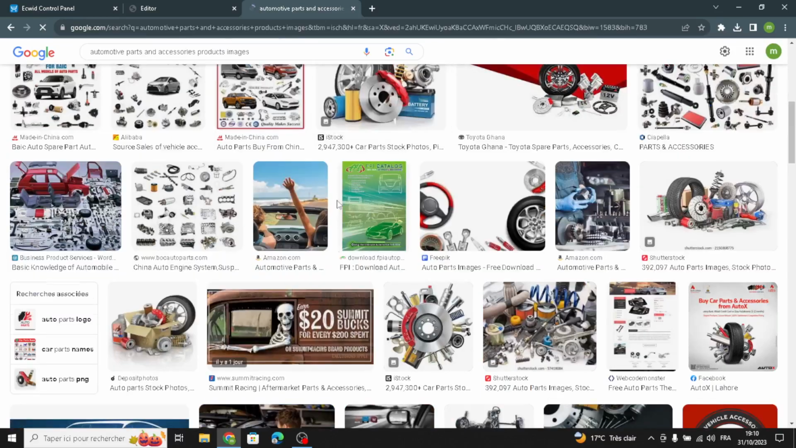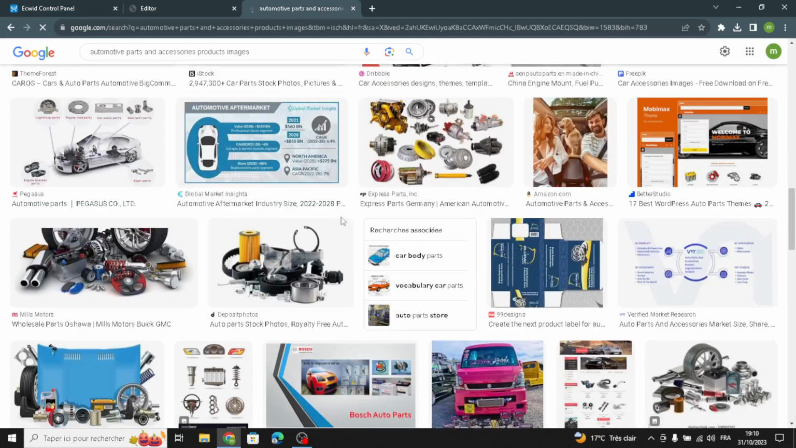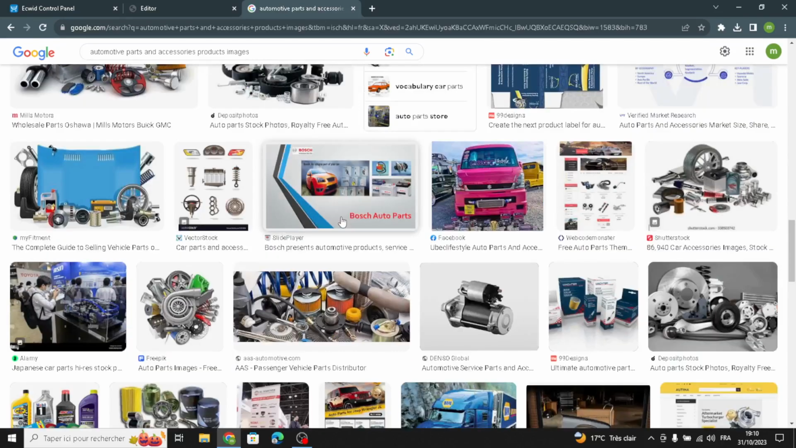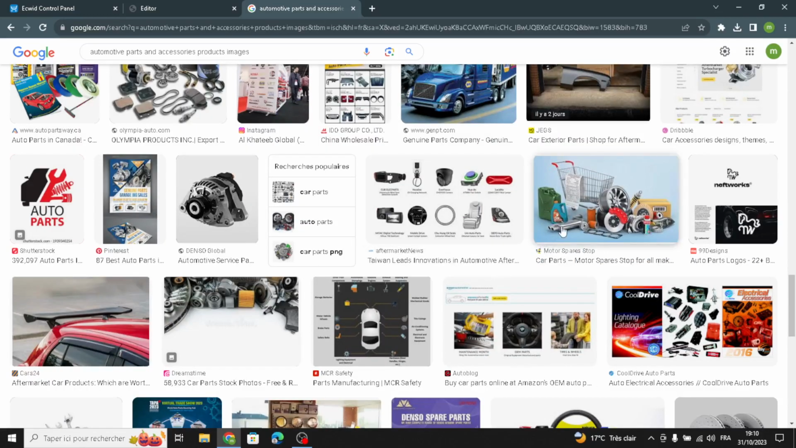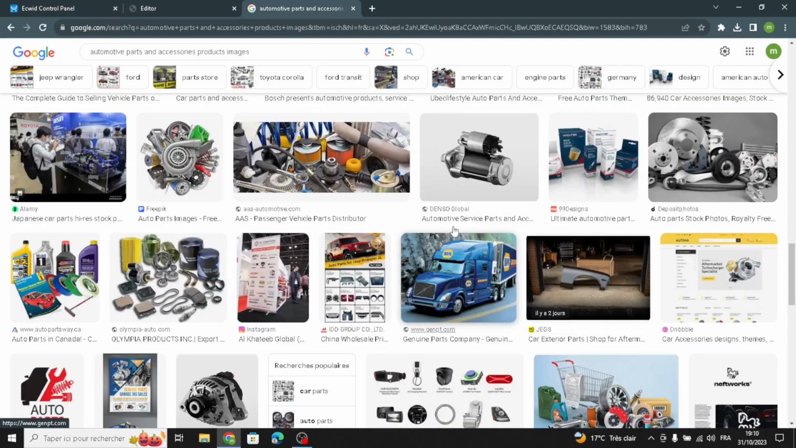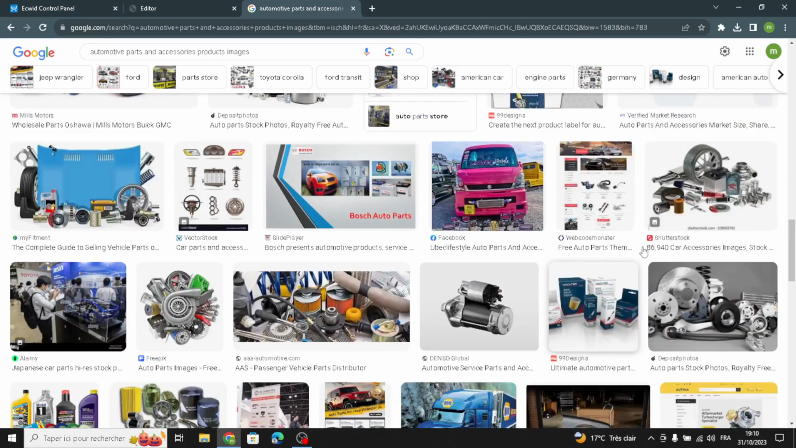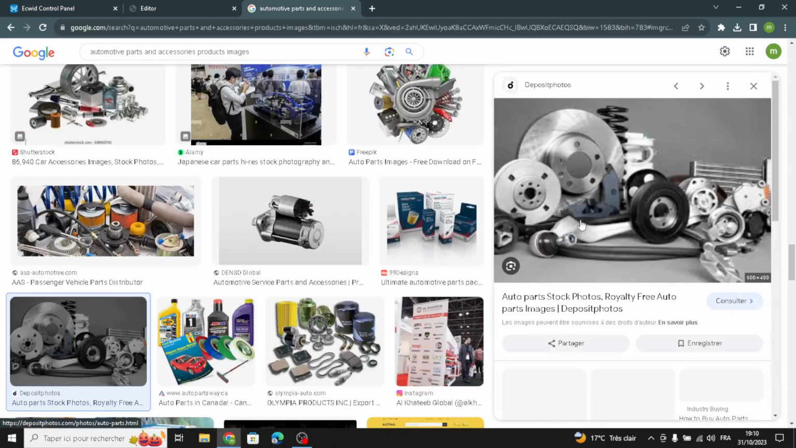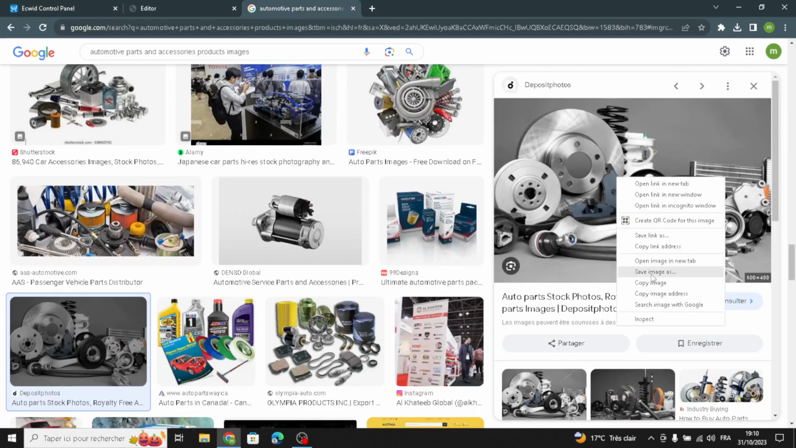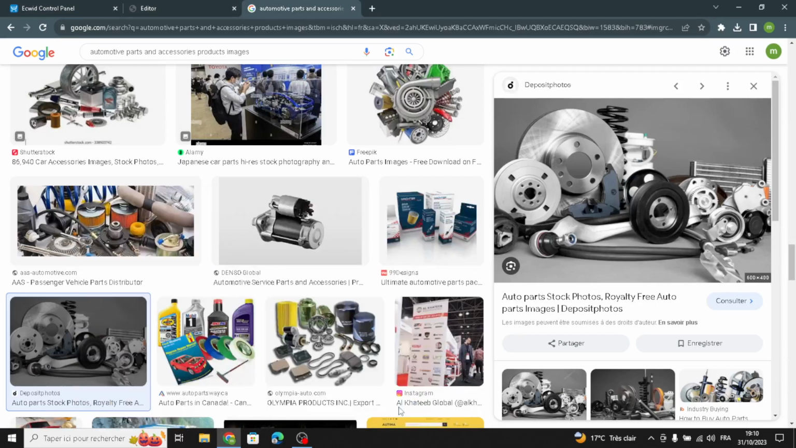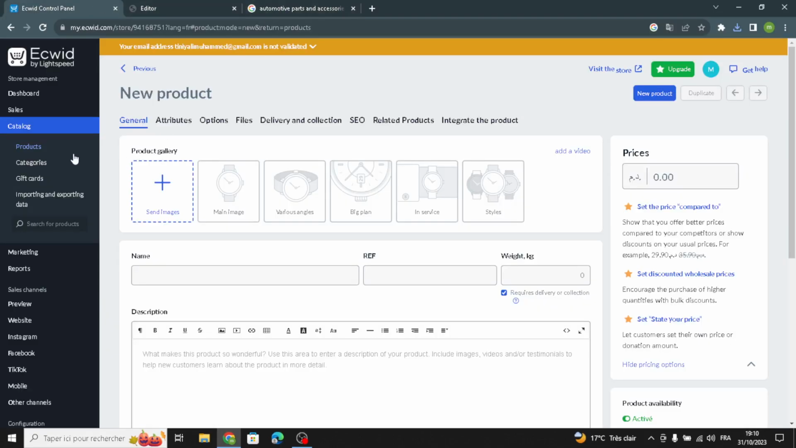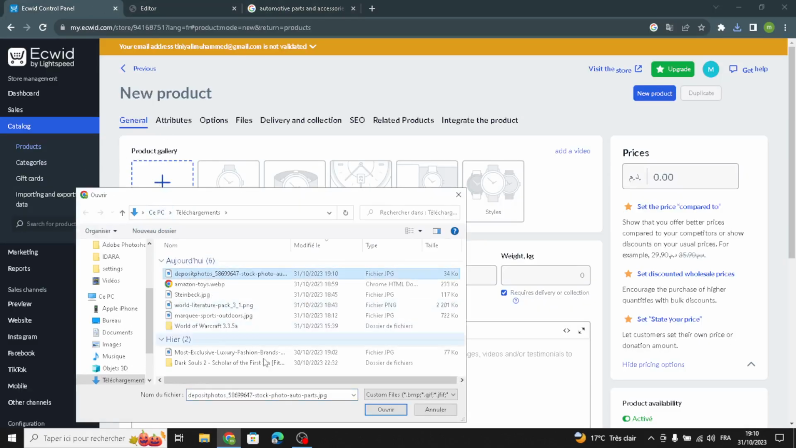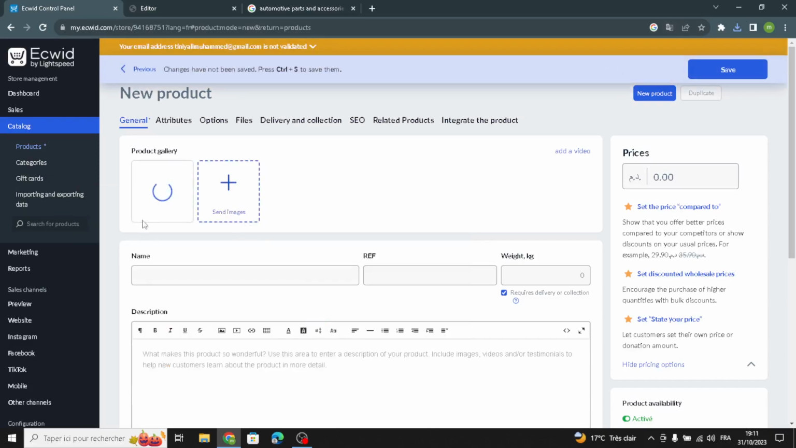I'm going to choose one of these images here. I'm going to choose this one. Now go back and open this image here. You can add three or four more images.